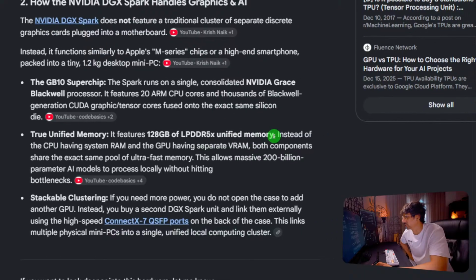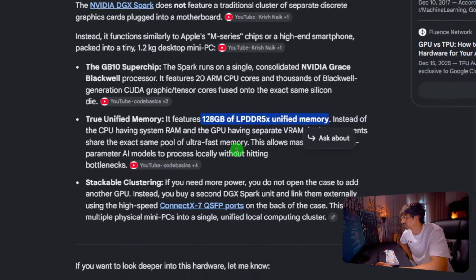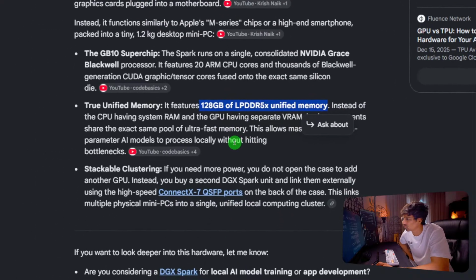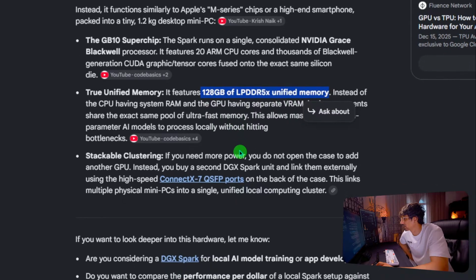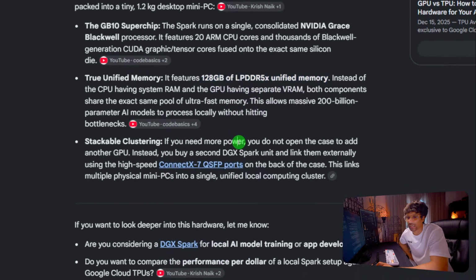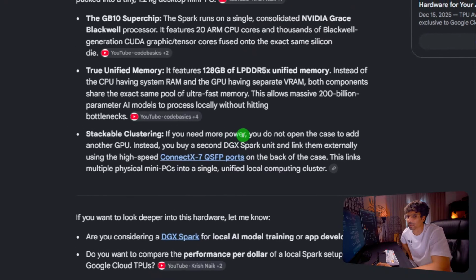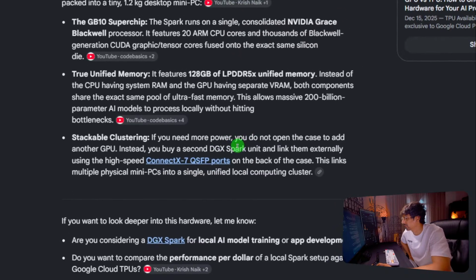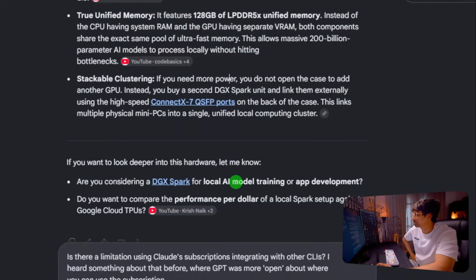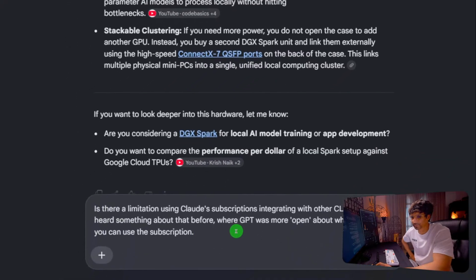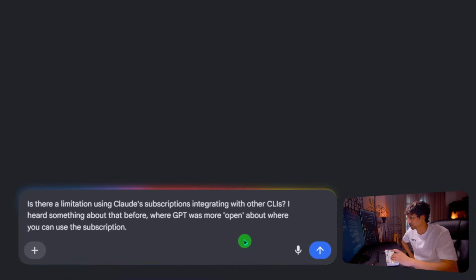LPDDR5X unified memory. Stackable clustering. I know that they talk a big game about how you can cluster them, like put two together. But I guess with just one of them, you wouldn't run into any of those problems.